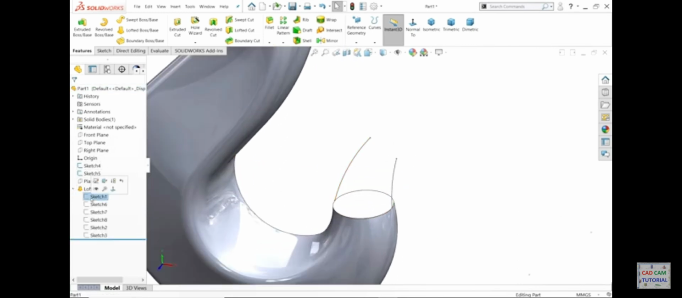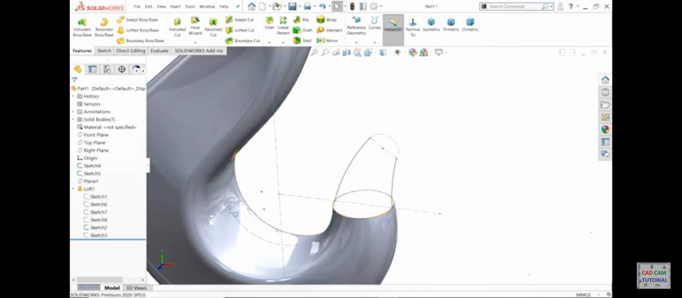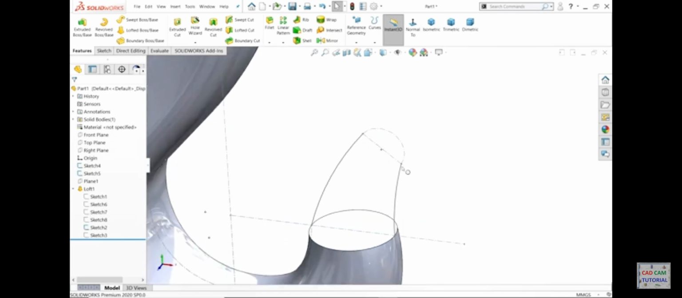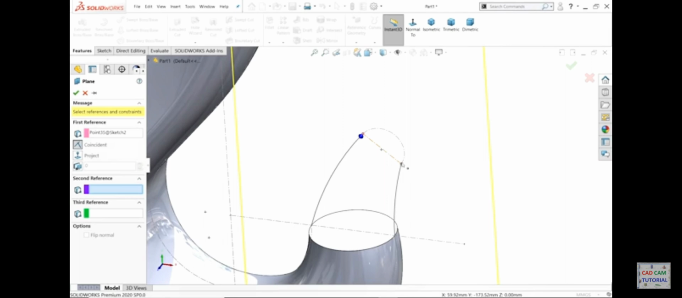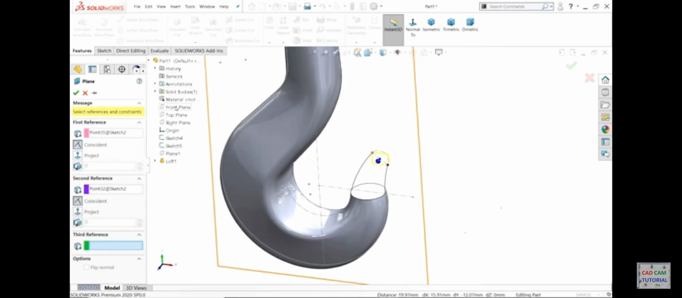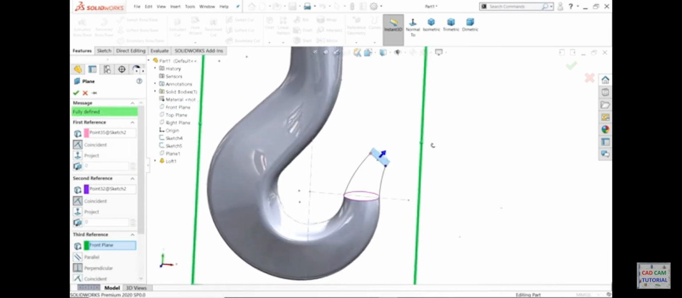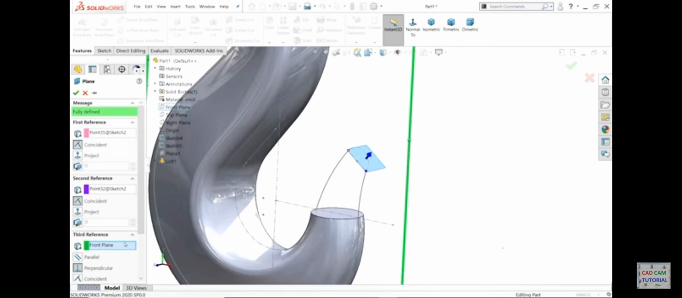Now let's show. Now here we have to create a plane, then we have to create a circle. So I'll choose plane, first reference point, second reference point, and for the third reference I'm going to choose front plane. Now look, a plane just perpendicular to this is going to be created. Here see perpendicular, say OK.